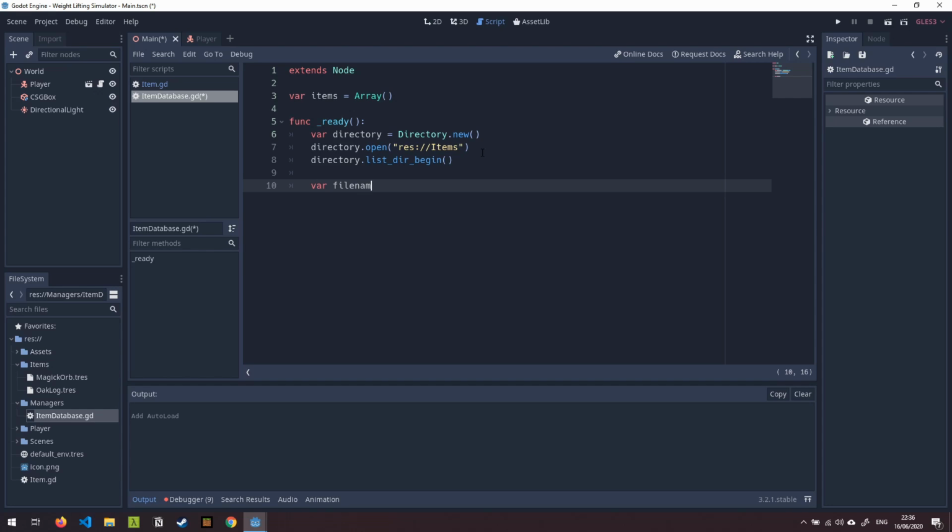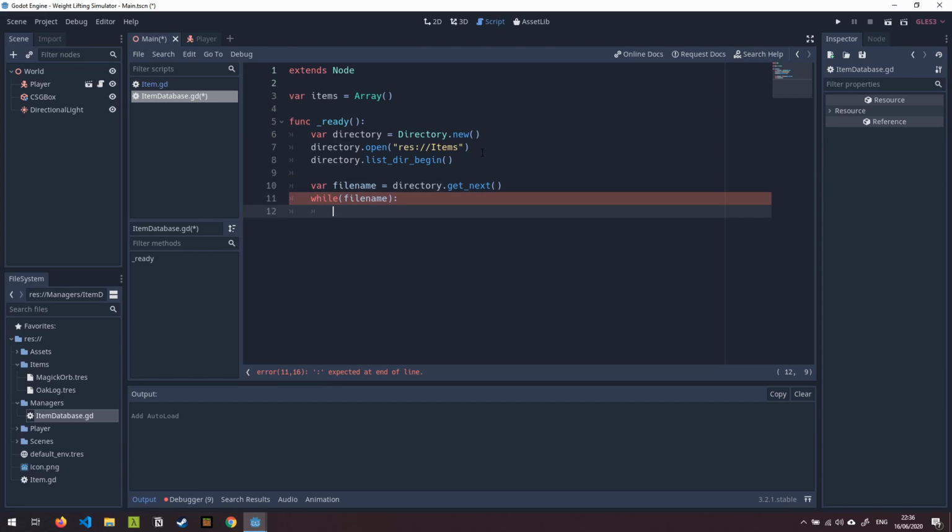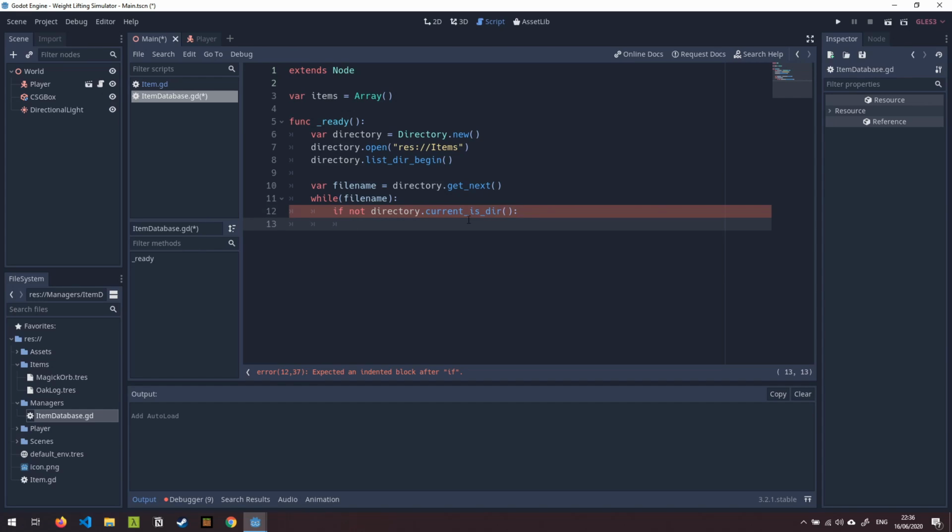Next, we're going to say var file_name equals directory.get_next. That's going to get the first file within this directory. And then we're going to loop through all of these. So to do that, we're going to say while file_name. So while file_name has a value, we're going to say if not directory.current_is_dir. And basically what that's saying is if the current thing that we're enumerating over is not a directory, then we know it's definitely a file. In that case, we can say items.append.